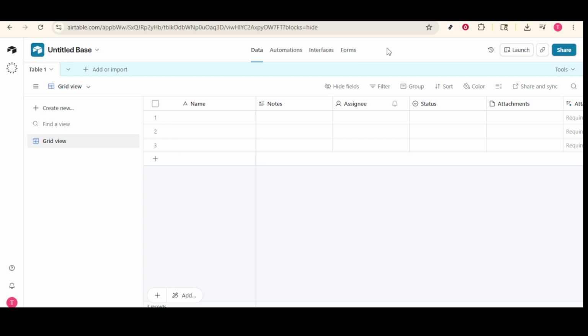Next, you'll be asked to choose the permission level you want to assign to each person. This step is crucial as it defines what the invitees can do within your base. You have several options to consider: read-only, commenter, editor, and creator. If you select read-only, the person can view the information but won't be able to make any changes. This is a great option for clients or stakeholders who just need to see the data.